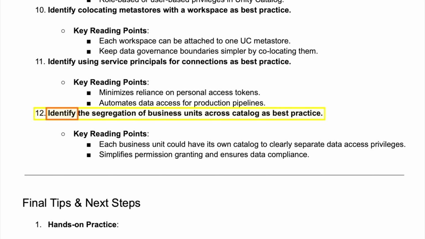12. Identify the segregation of business units across catalogs as best practice. Key reading points: Each business unit could have its own catalog to clearly separate data access privileges. Simplifies permission granting and ensures data compliance.